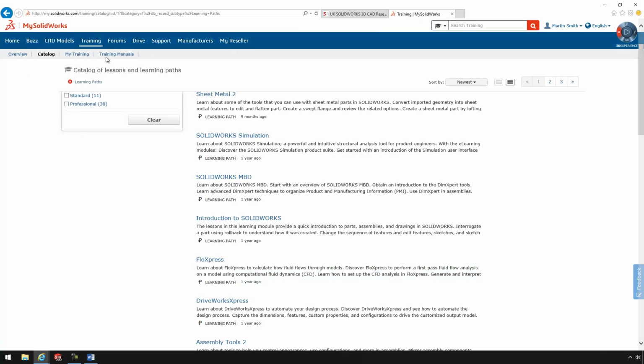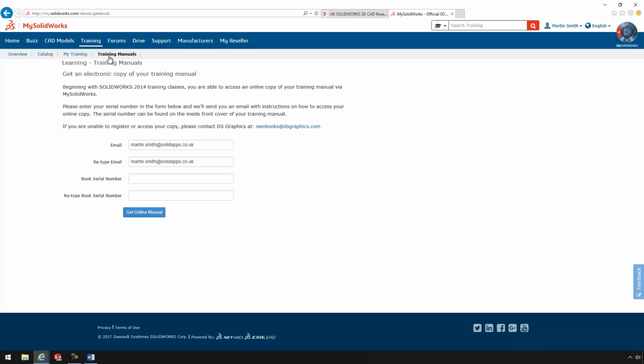As you've probably noticed, there's also one more, which is the training manuals. Any manual that you have from a training course and you get to keep, inside the front cover there is a long serial number. If you enter in this serial number, it gives you the PDF version of this training manual, so on this computer you can view it over and over, or if you're taking it places with you, if it's a laptop for instance.